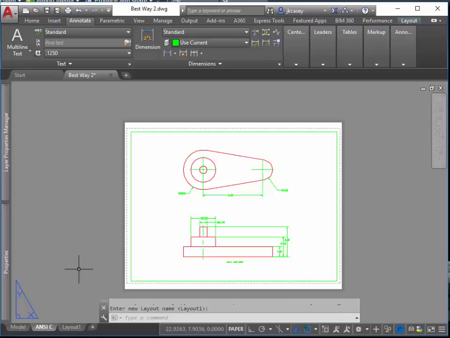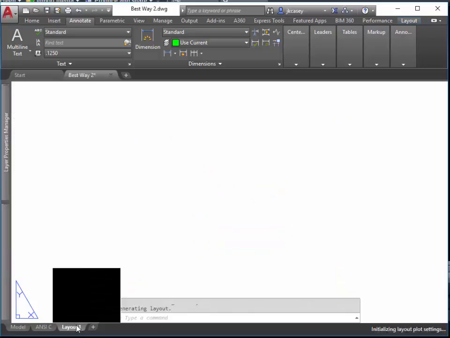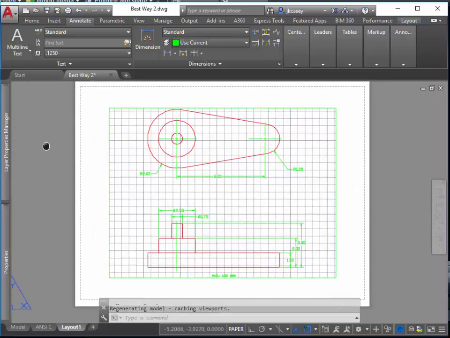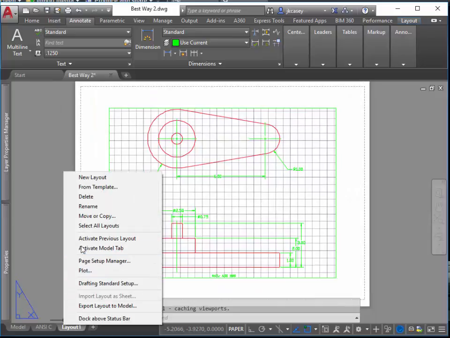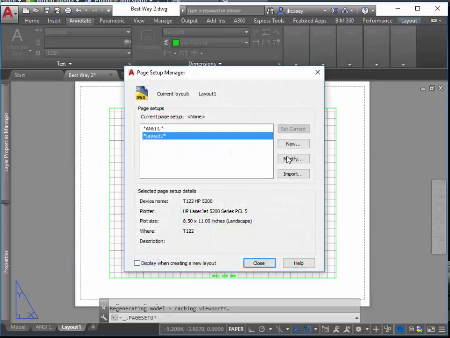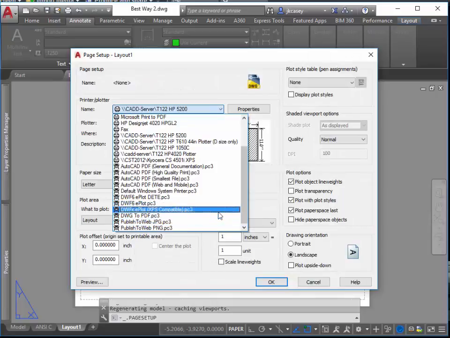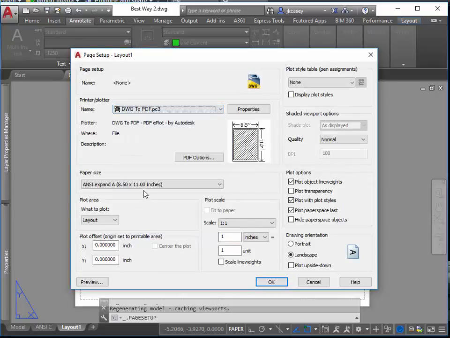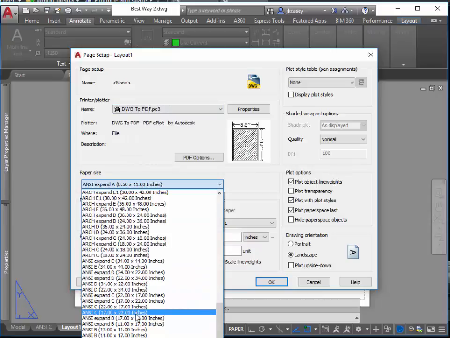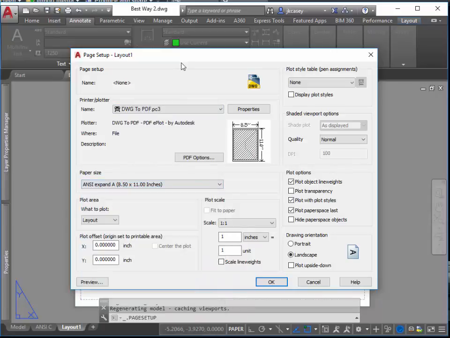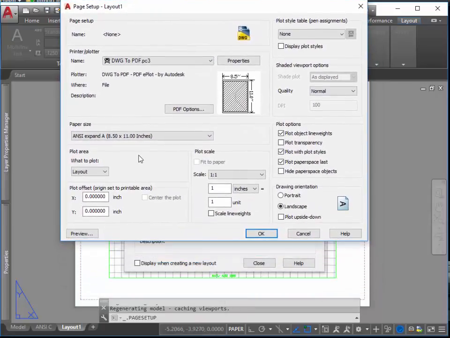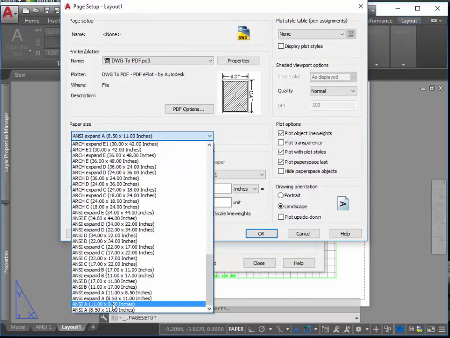We can plot the same project at different scales using multiple layouts. Add a new layout. Modify the page setup of the new layout. Set the printer, paper size to ANSI A, what to plot to layout, and scale 1:1.